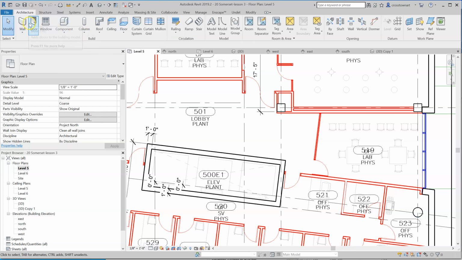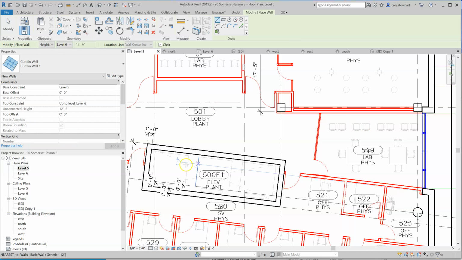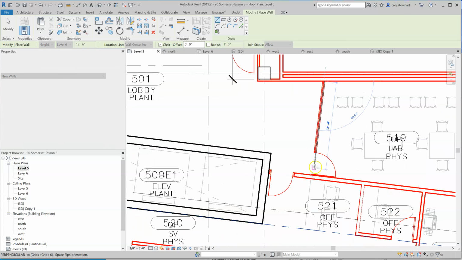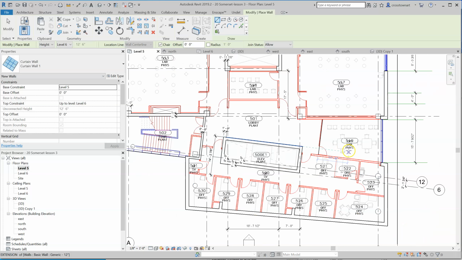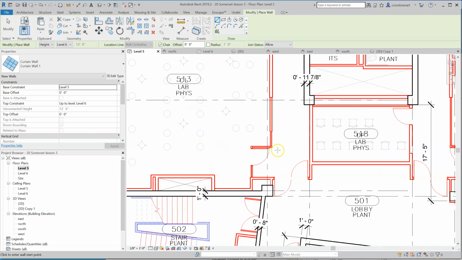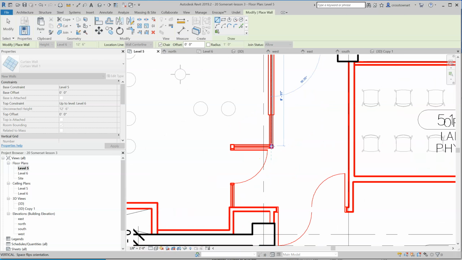So I'm going to continue. That curtain wall is still selected. I'm going to draw from here to there. Now I'm not refining the curtain wall yet. I'm just identifying areas where they appear. All right?